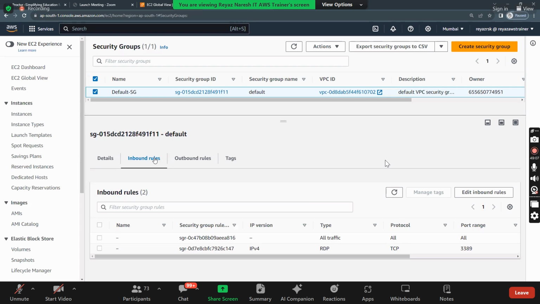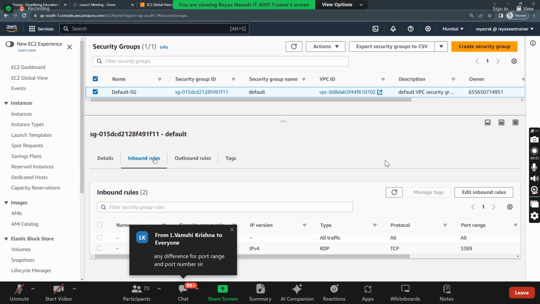Everything is denied by default. What you need to do? You are allowing it. That's it. But every security group will have one default rule, which is self-access, full traffic to self. That one you should not delete it. Don't modify it. You should keep it like this.